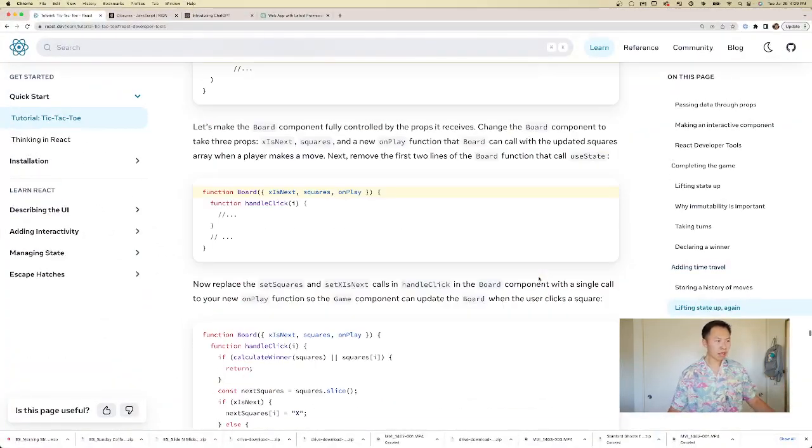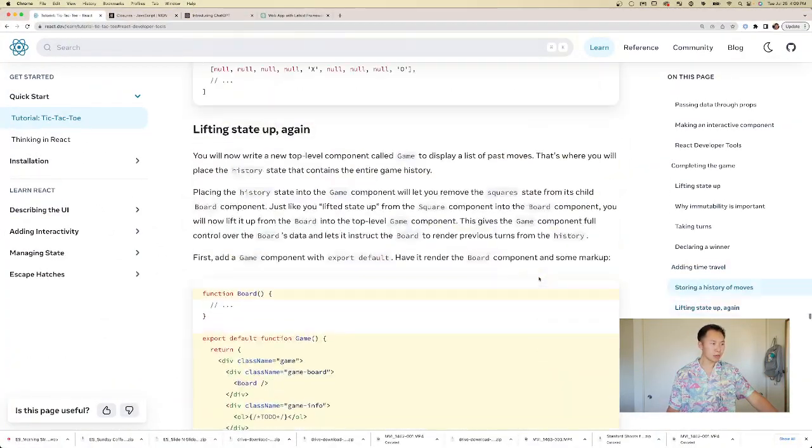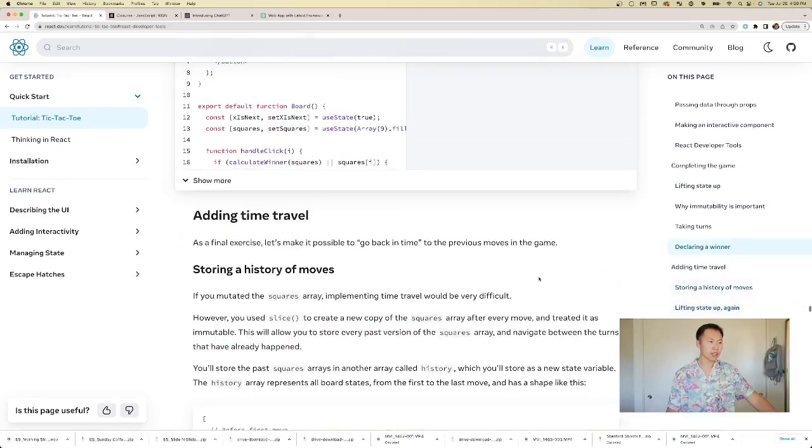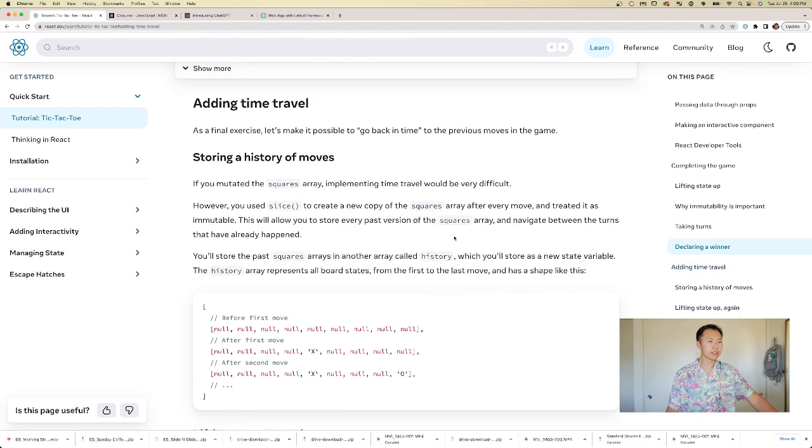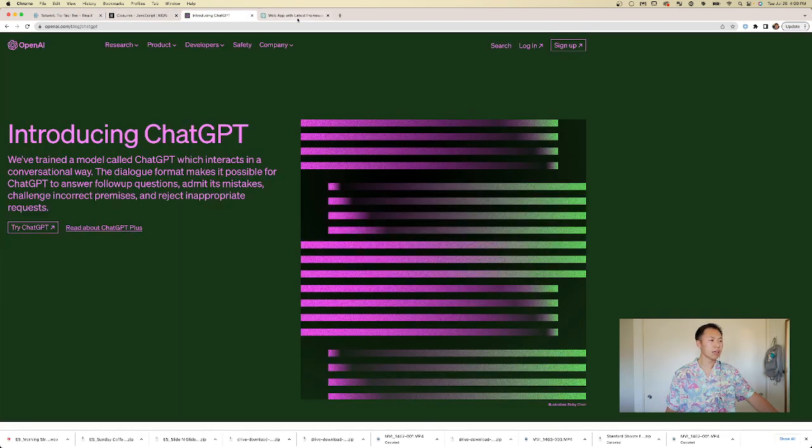All right, so next time we see each other, we're going to continue on to the next part of the game, which is adding time travel. This is exciting. Looking at the outline on the bottom, we're going to have to lift the state up once again. But that's for tomorrow.